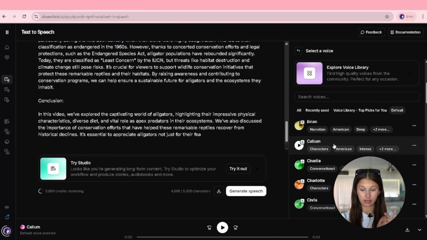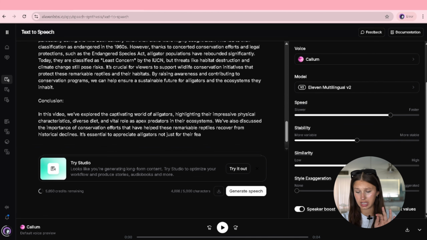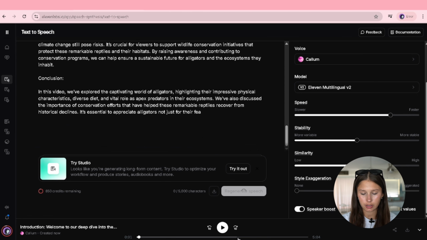This guy is dramatic. Let's go with him. And then you can also choose the speed. I'm gonna make him speak a little faster. And then I'm just going to hit generate speech. It's generating my script right now. You can see this little bar. It is moving along for us. It's gonna be around 5 minutes long, but let's see what this guy sounds like.